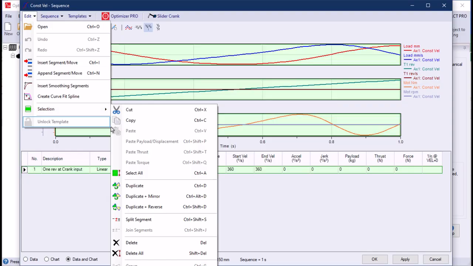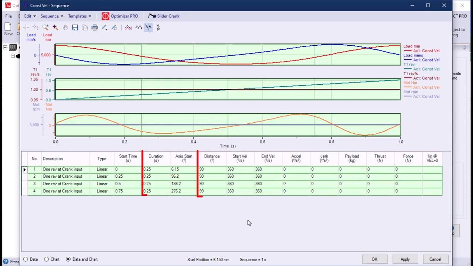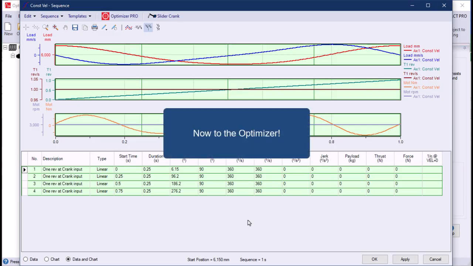And I will select 4 segments. And now I have 4 equal segments, each 250 milliseconds and 90 degrees. In theory, I could split our original segment into 10 or more segments, and we should get better results. But given the number of permutations, the optimizer could take quite a long time to find perhaps marginally better results. So 4 segments strikes a good balance in this case.